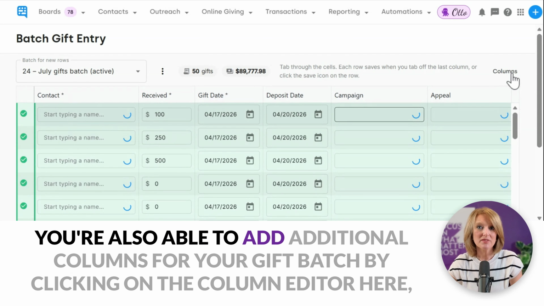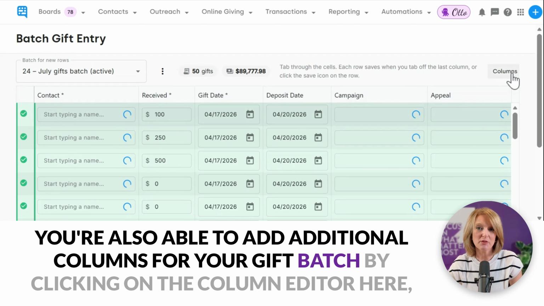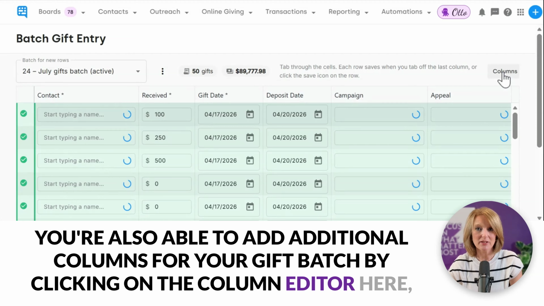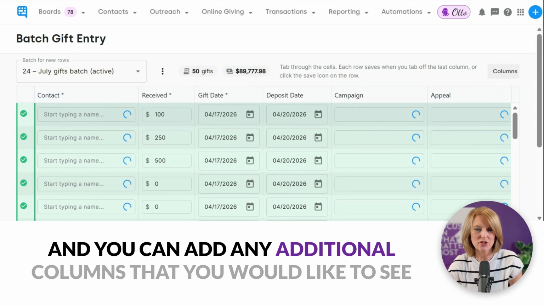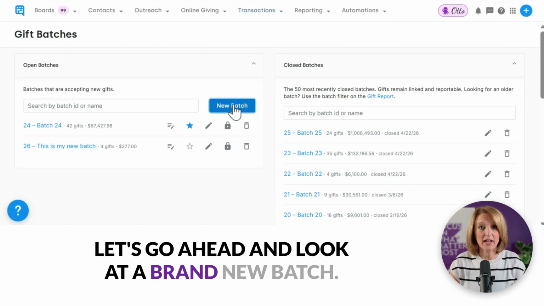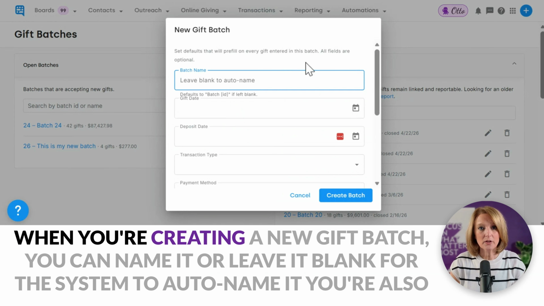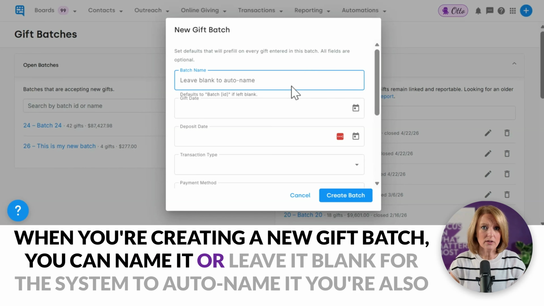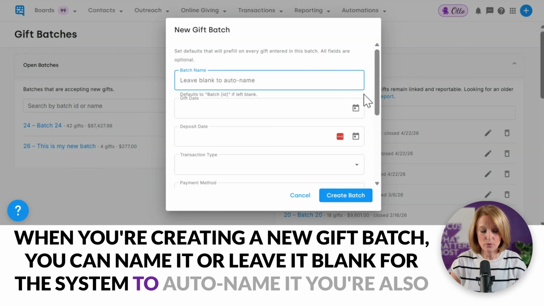You're also able to add additional columns for your gift batch by clicking on the column editor here, and you can add any additional columns that you would like to see. Let's go ahead and look at a brand new batch. When you're creating a new gift batch, you can name it or leave it blank for the system to auto-name it.